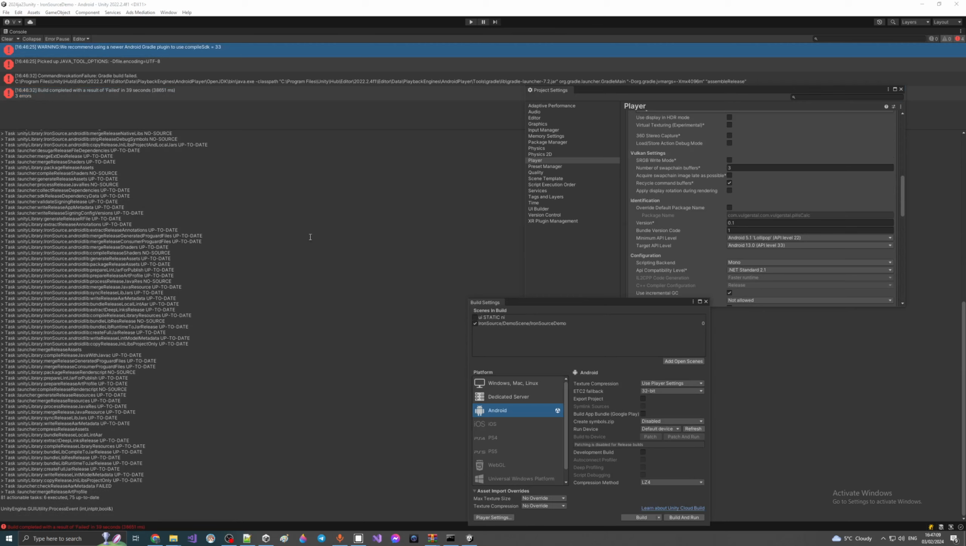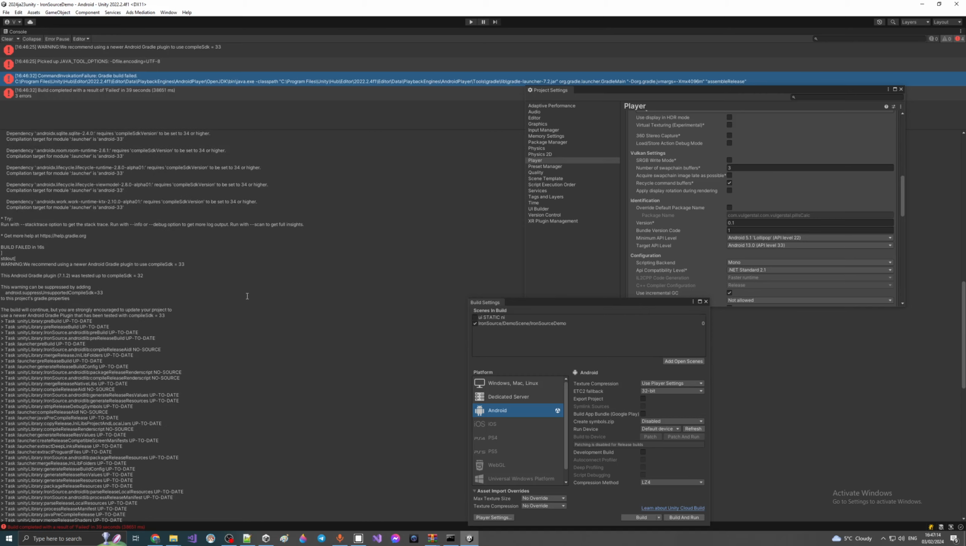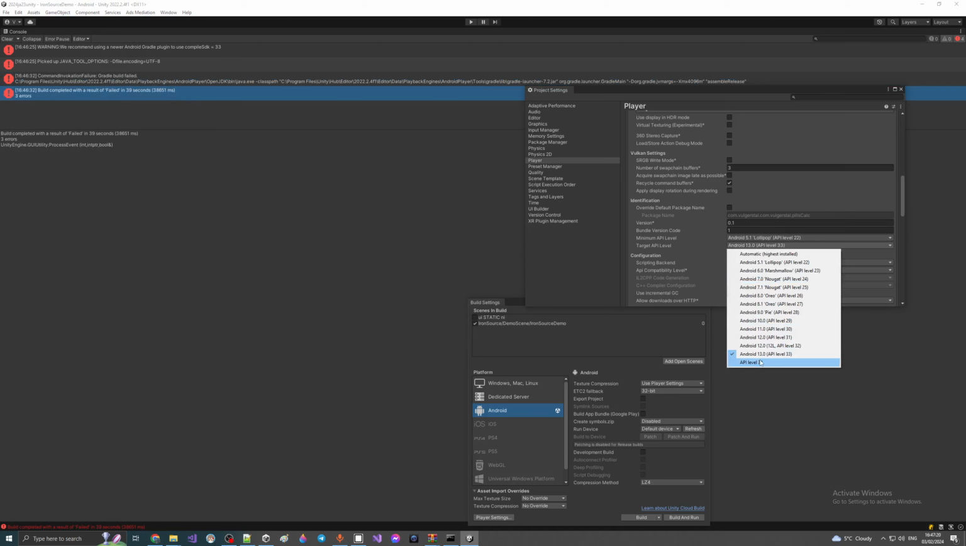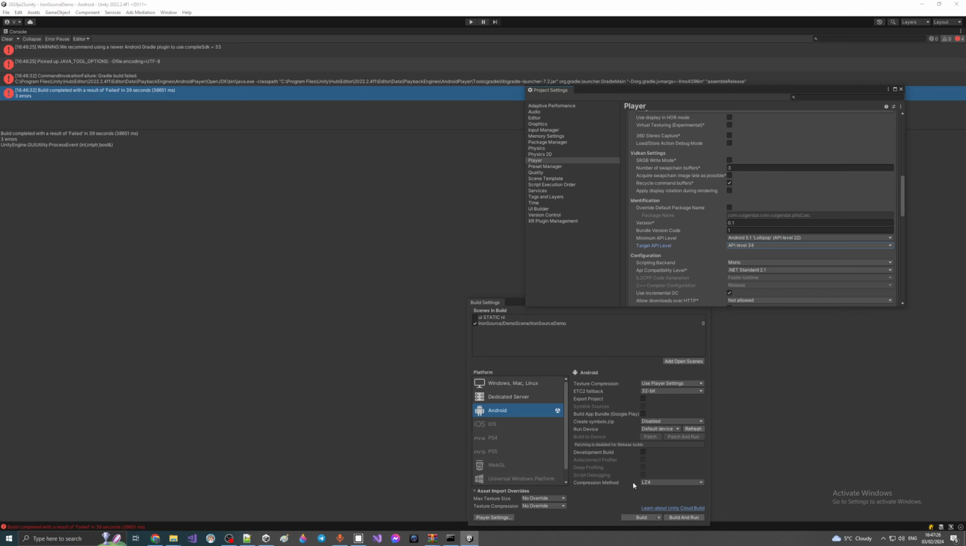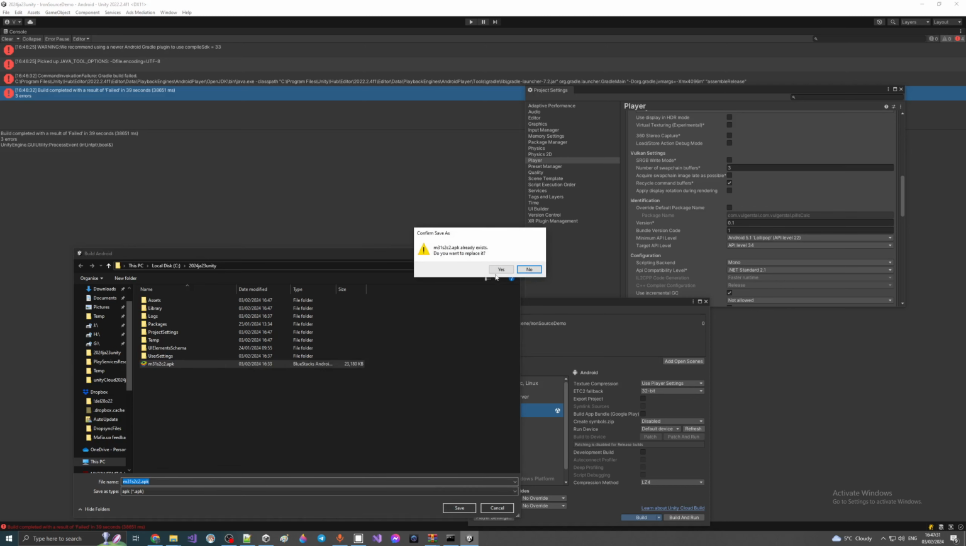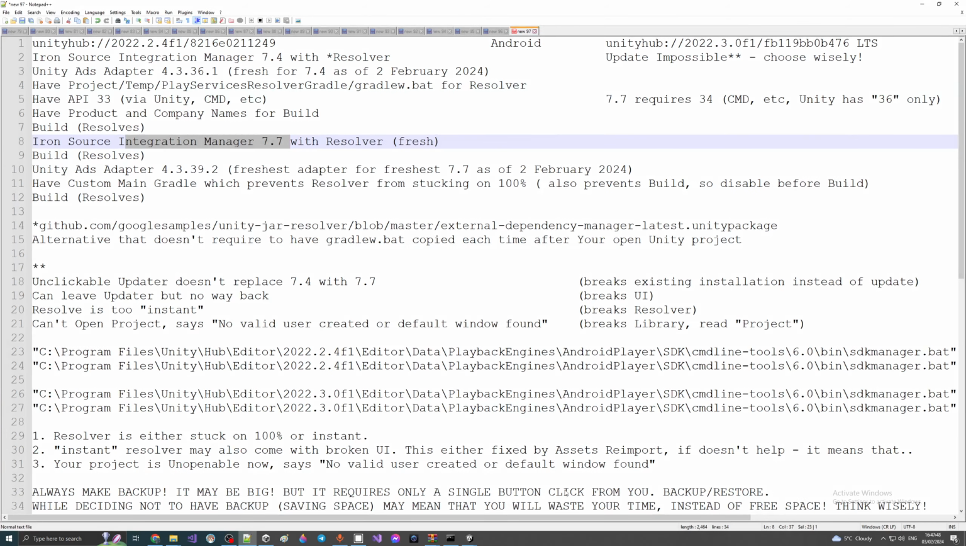Well, sometimes you may have errors like this, API 34 or higher, but the problem is here you have only, you say 34, okay, but what are you going to say about this? 36. But if you click update, it will say that it cannot find API 36. So you will need to do this manually.